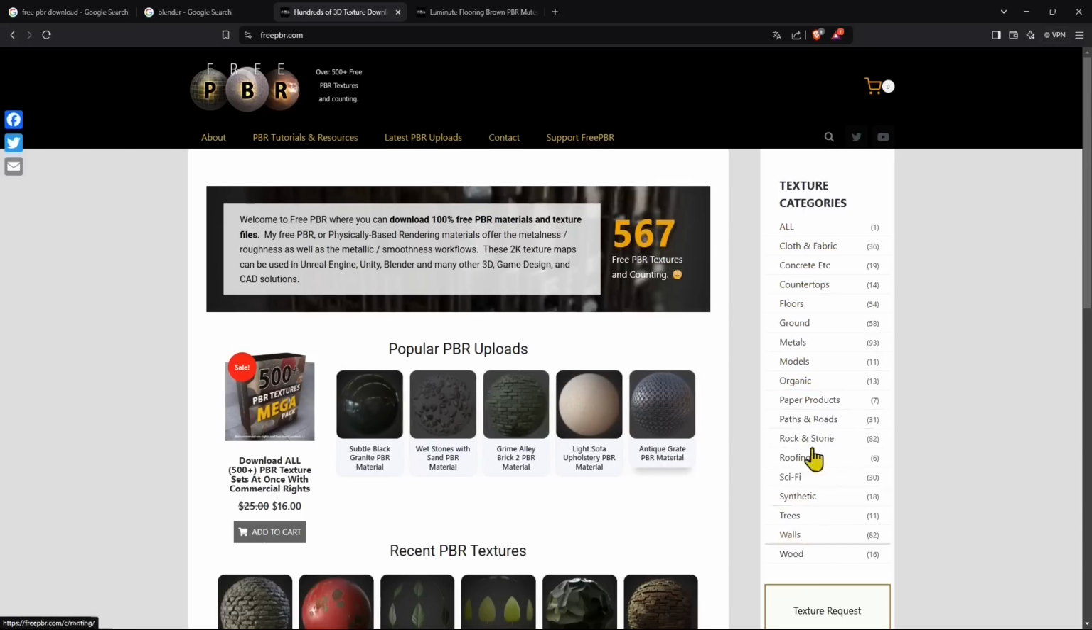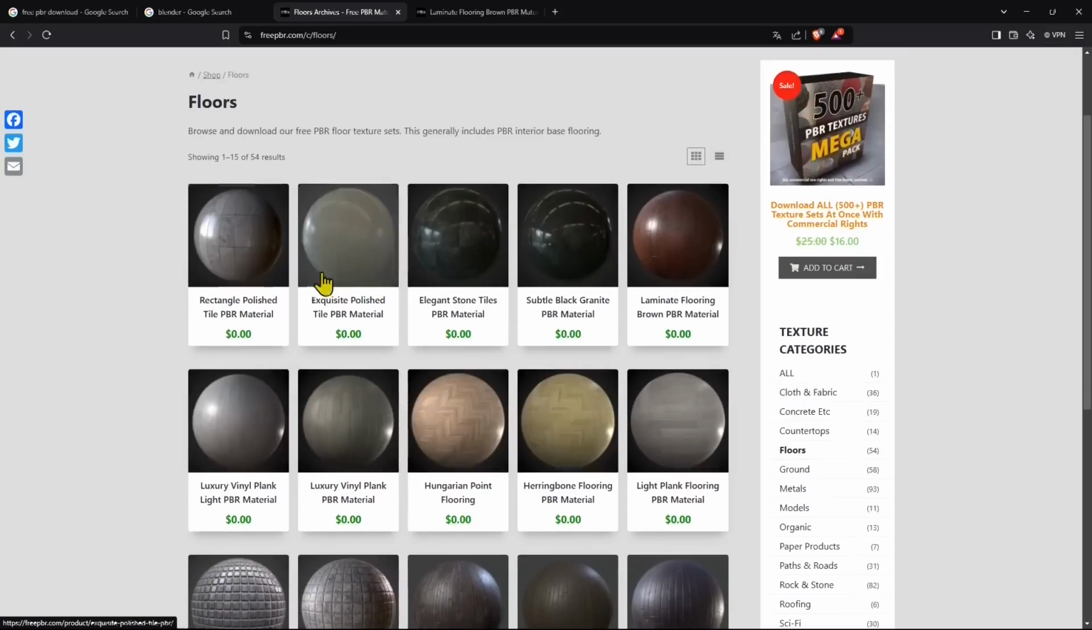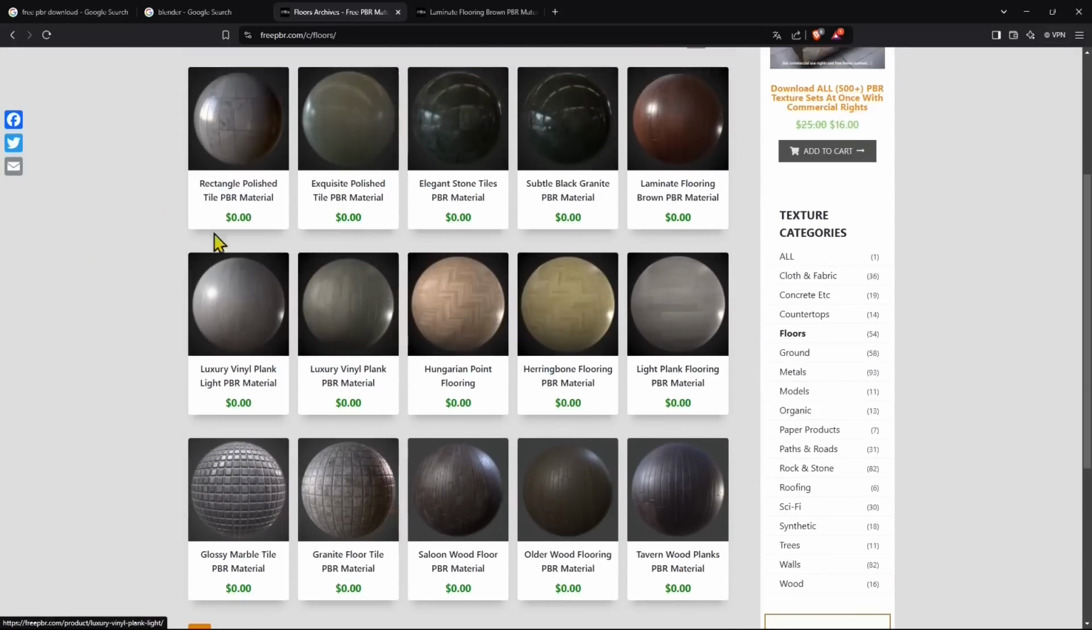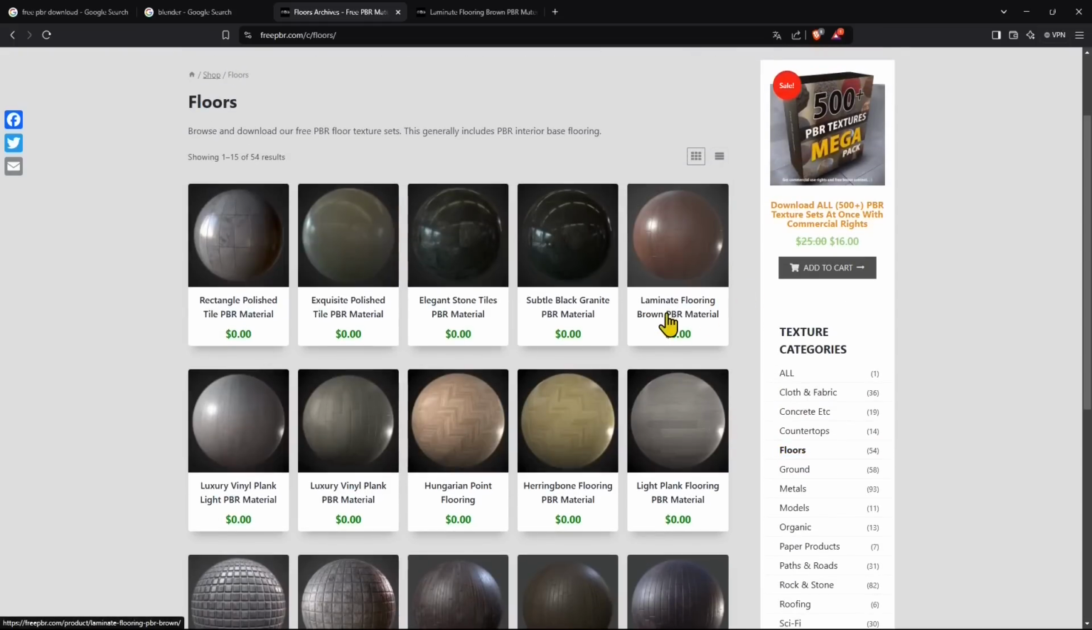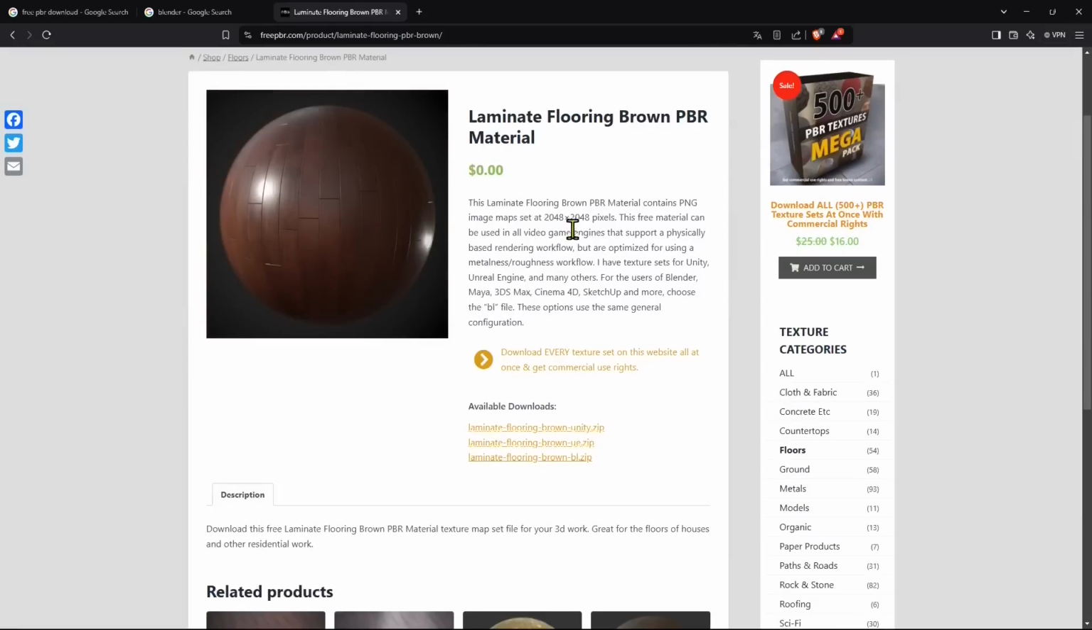So in the website, you have categories here on the right. For example, we can get into the floors, and you have wooden floors, stone and tiling, tiles, etc. For this example, I want to use this laminate flooring brown PBR material. You can use whatever you want. And here you can see that we have some description of what we're going to find.